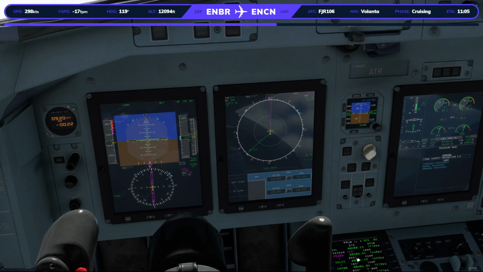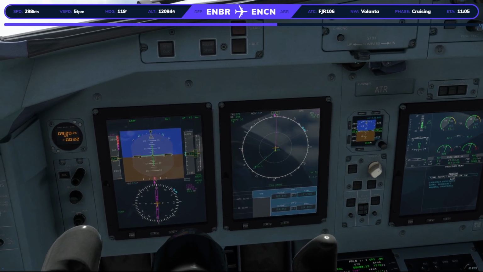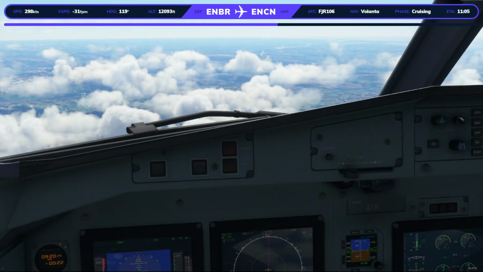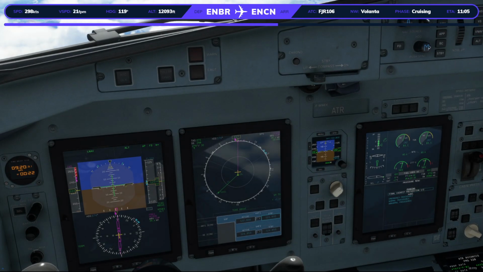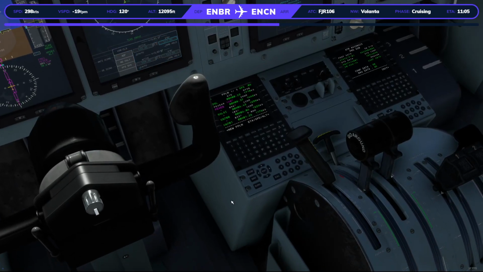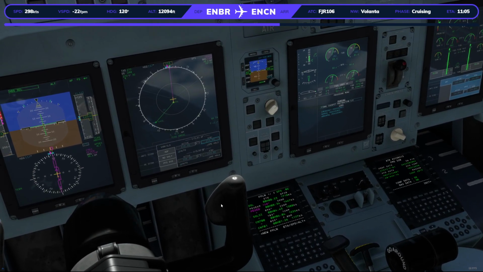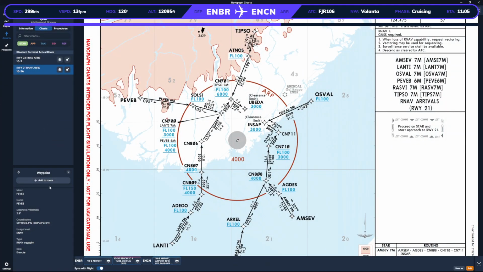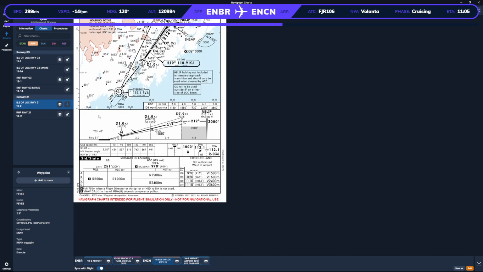So PEVIP in 8 minutes and 50 seconds. Let's put this into heading mode and we can start getting ready for our arrival into Kristiansand. So we are going to do ILS runway 21. We can pin this.